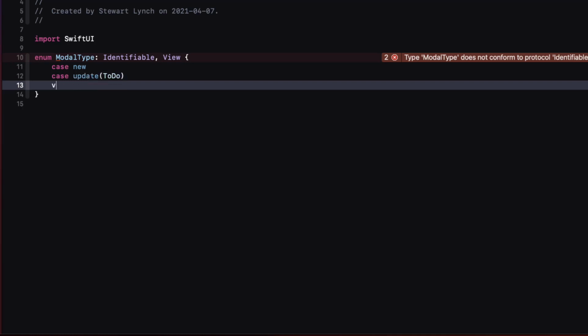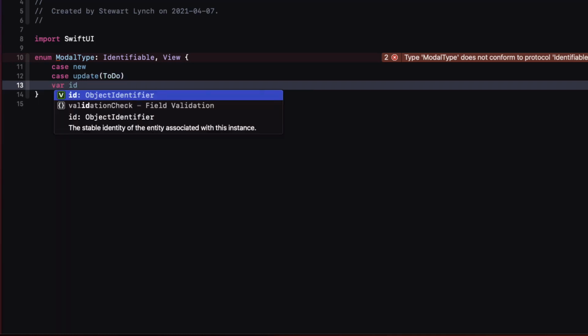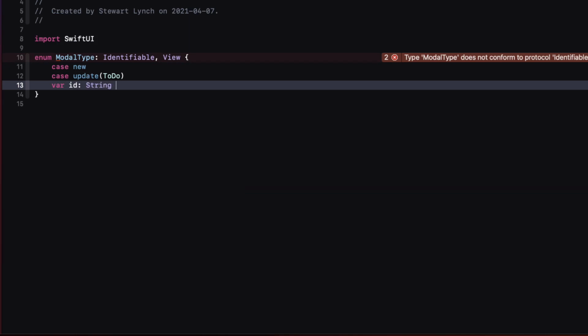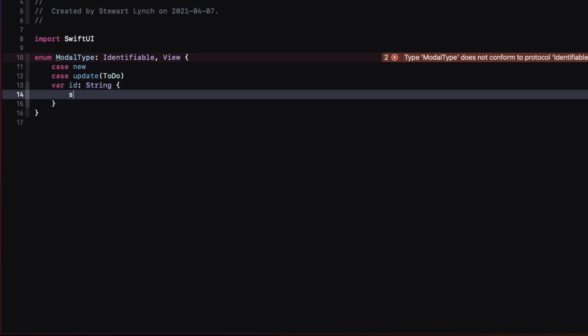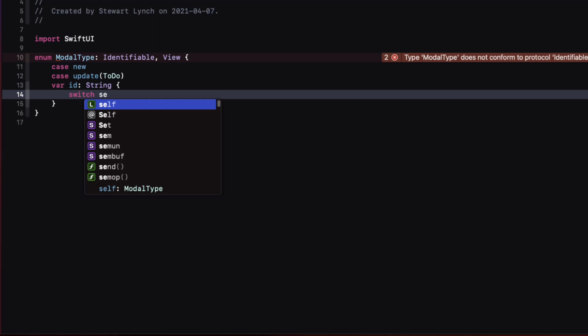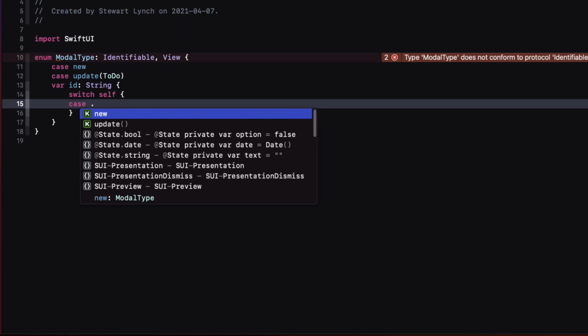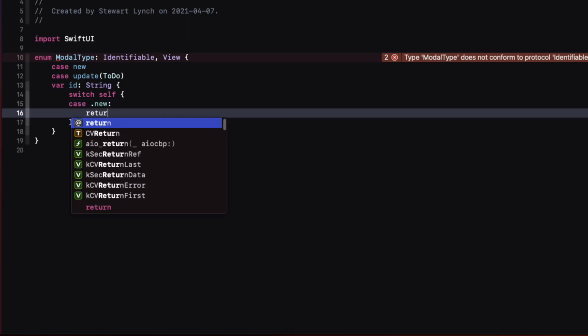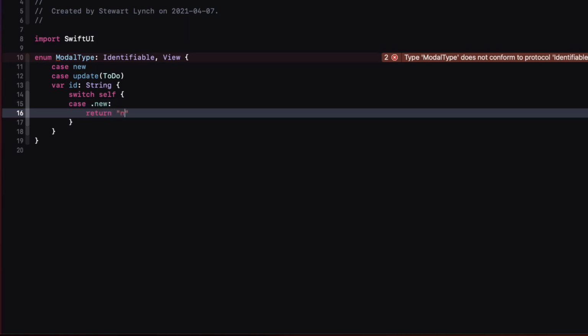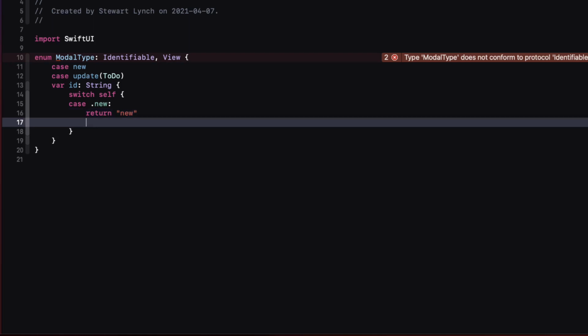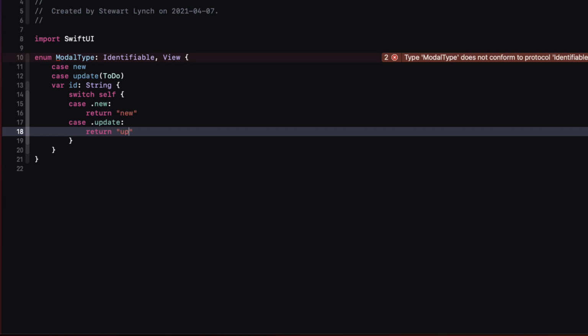Now, because it's Identifiable, we'll need an id property. So I'm just going to create a computed property that returns a string based on the case. So I'll just switch and return a unique string for each case. And for that, I might as well just use the case name as a string. So that satisfies the Identifiable requirement.